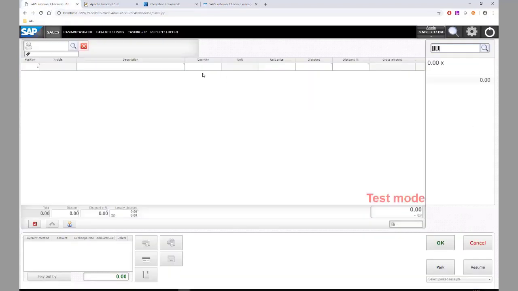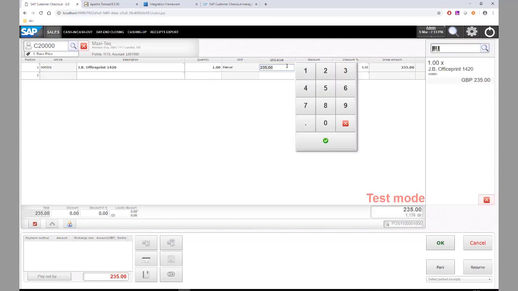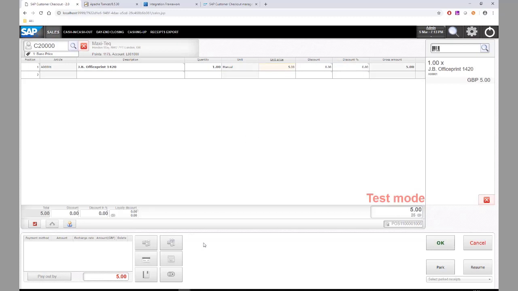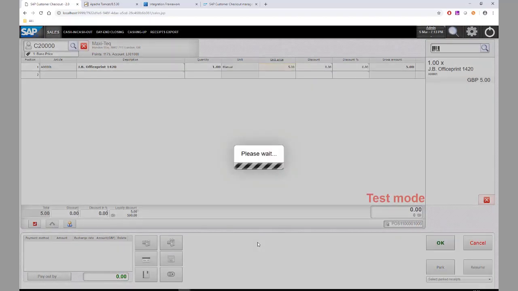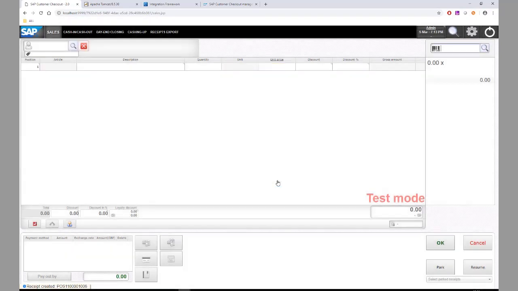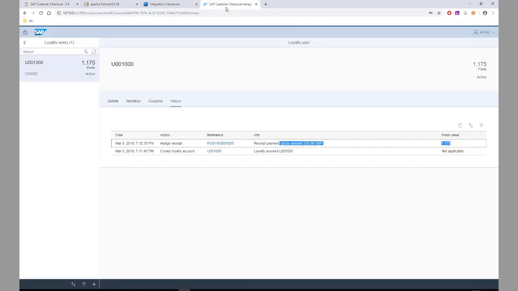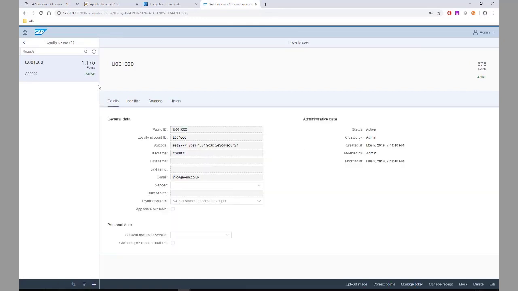Okay, now let me use these points to buy something. Again, the same customer, and now he buys something. Let's assume this cost is only 5 euro and he wants to pay with loyalty points. So he clicks here and the system tells him that it will cost him 500 points. He wants to proceed. System tells him fine, everything is finished. I go back to Customer Checkout Manager and I can see now that for this user, his points have reduced by 500 because he paid 500 points for buying something. This is how easy it is to use loyalty management in Customer Checkout together with Customer Checkout Manager for Business One customers.